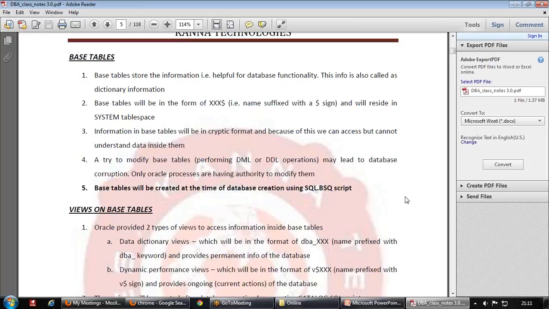So let us talk about a few points regarding base tables. The first point says base tables will store the information that is helpful for the database functionality, and this information we also call dictionary information. Base tables usually will have a name suffixed with a dollar sign. For example, if you see a base table like user$, then you need to understand that it is a base table because the dollar sign is there at the end of the name.